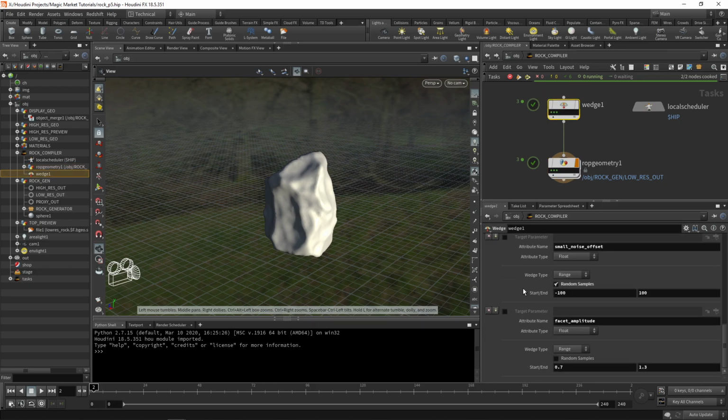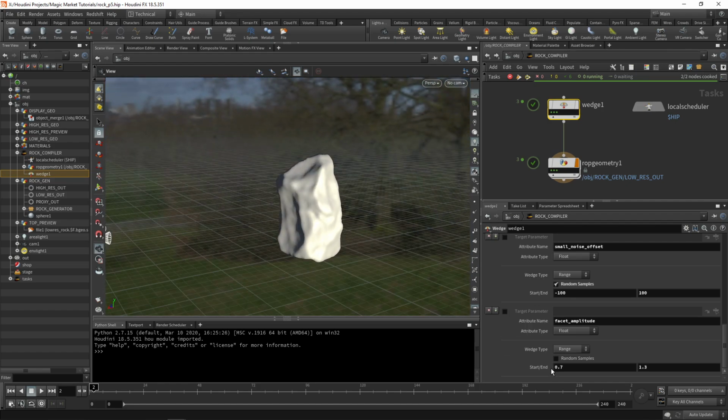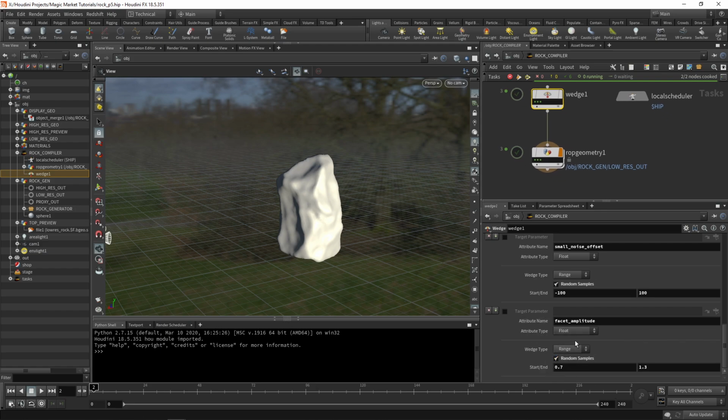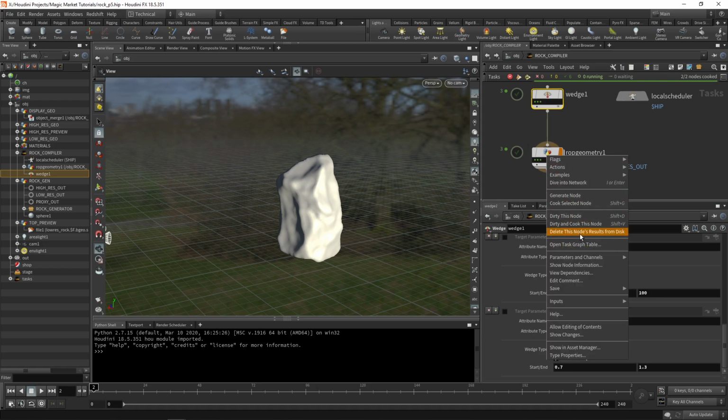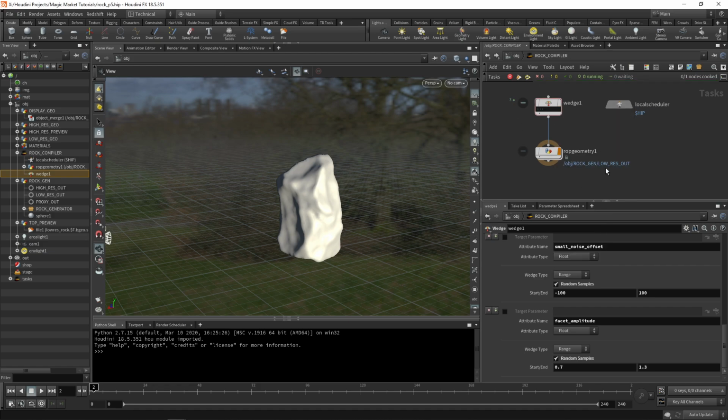And the reason that my facets actually increase per rock is because I forgot to switch on random samples. So it went from 0.7 to 1.3. So just switch that on over there. We'll use that for our next set of rocks. So we can delete this node's results from disk, and we can also just generate the first node.